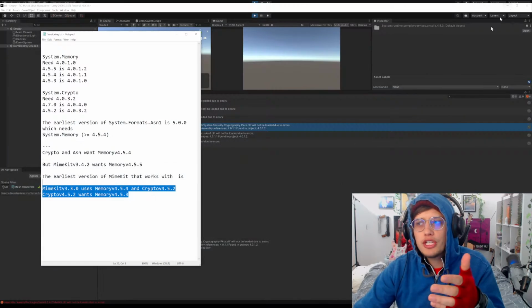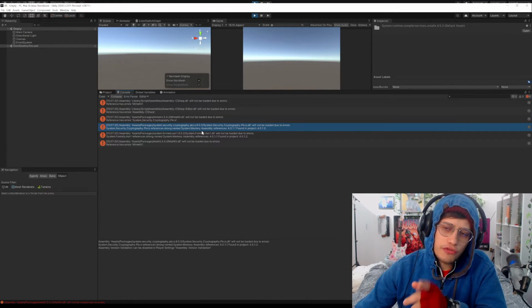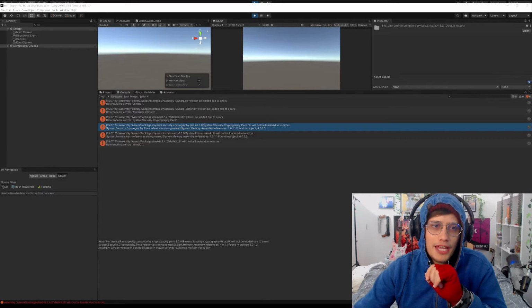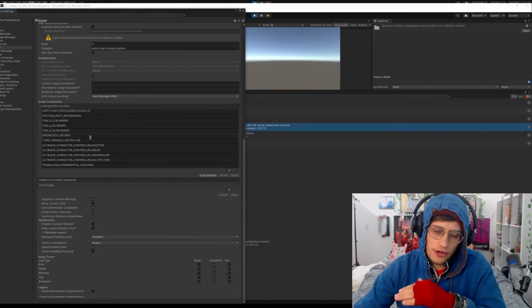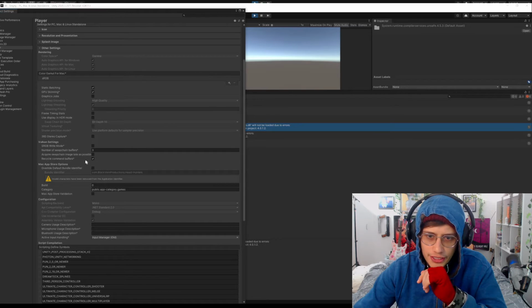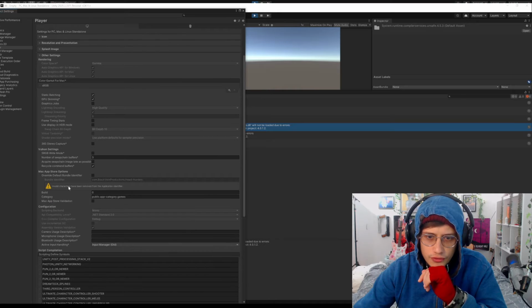Well, I think Unity more or less resigned to the fact that this really isn't an error. This really should be a warning. And so because of that, in the player settings, there is an option for you to disable these errors. Okay, let's see if we can find it. It's somewhere over here.